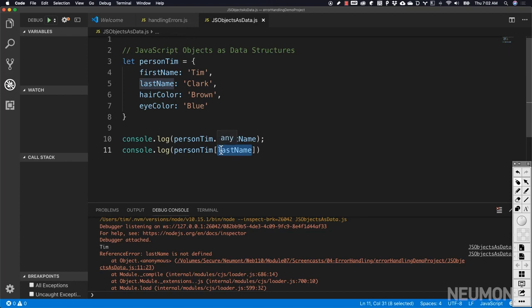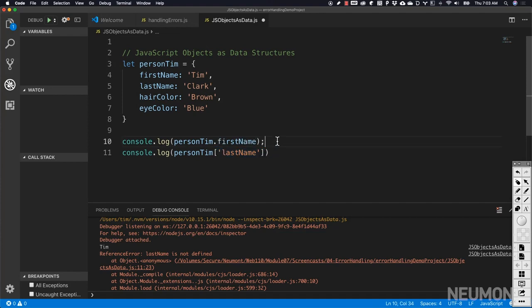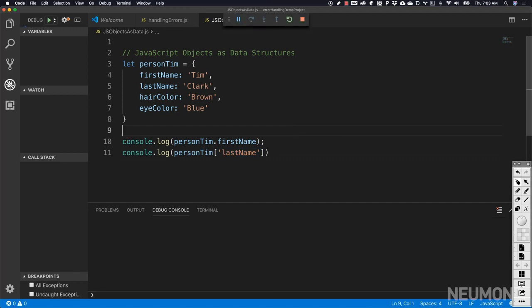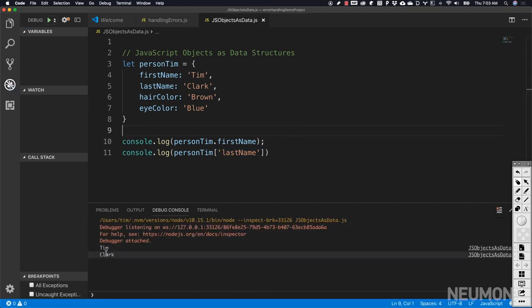When we are dealing with property names and we are using the square bracket to index our objects, we need to wrap it inside of a string. It will look at all of the property names, convert them to strings, and do a comparison against the string we passed in. So now when we enter it, we get Tim and we get Clark.